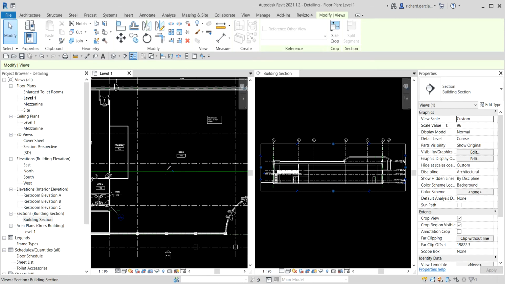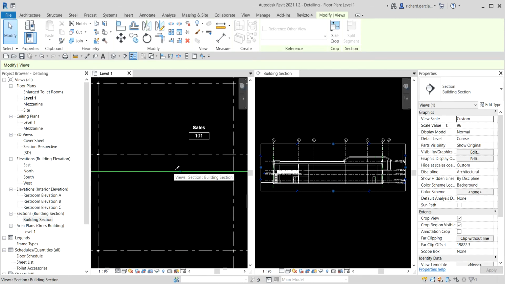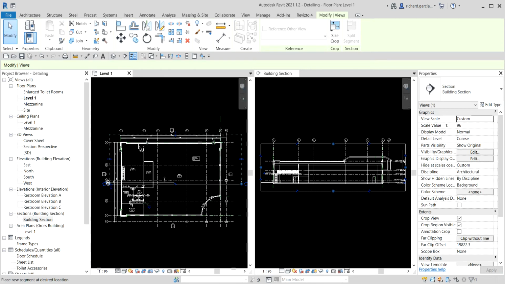So let's say I'm going to click somewhere here. I'm going to click here, and there you go. So you just split your section. So it's up to you now what you want to adjust. Do you want to adjust the left side, or do you want to adjust the right side?